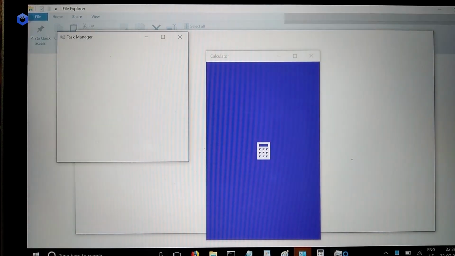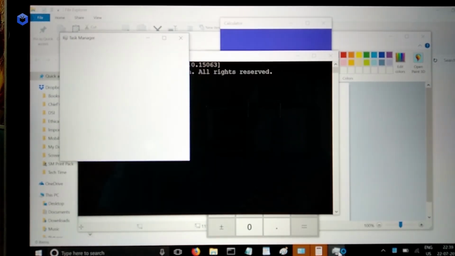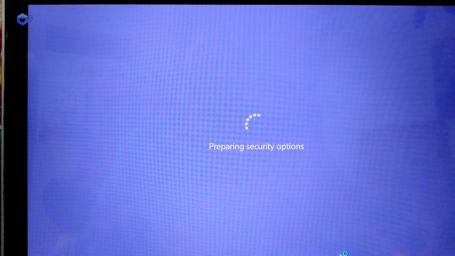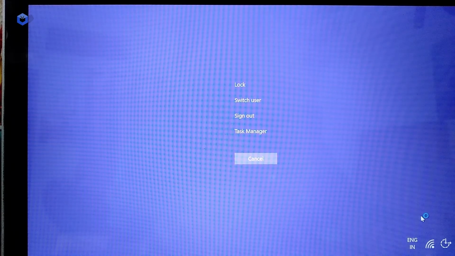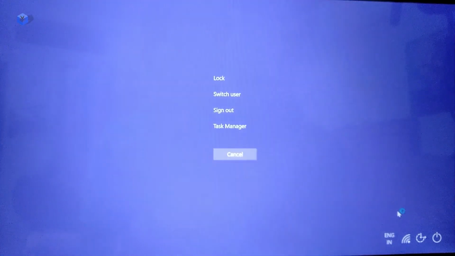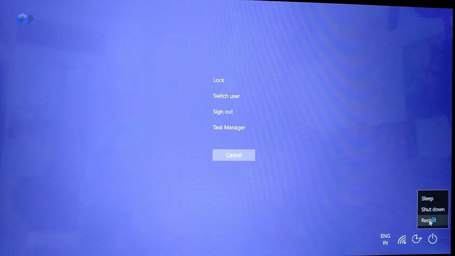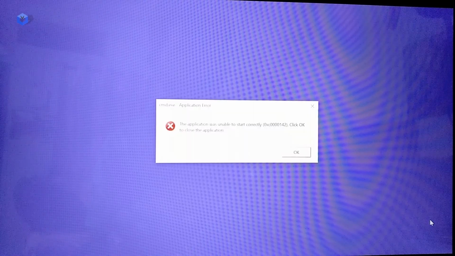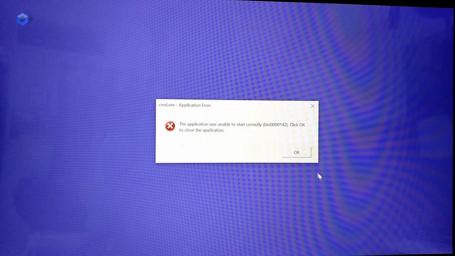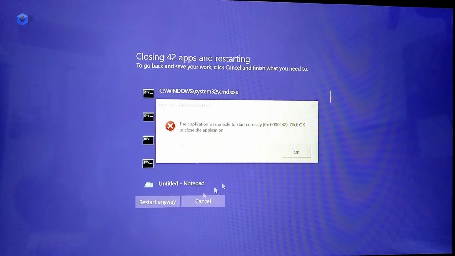So I'm pressing Control Alt Delete. Here you can see, from here I can shut down Windows, or I can just restart it. This is the only way to stop this from happening, but as you can see it is not able to restart. It is giving me an error, and if I say restart anyway, because now 42 apps are opened.